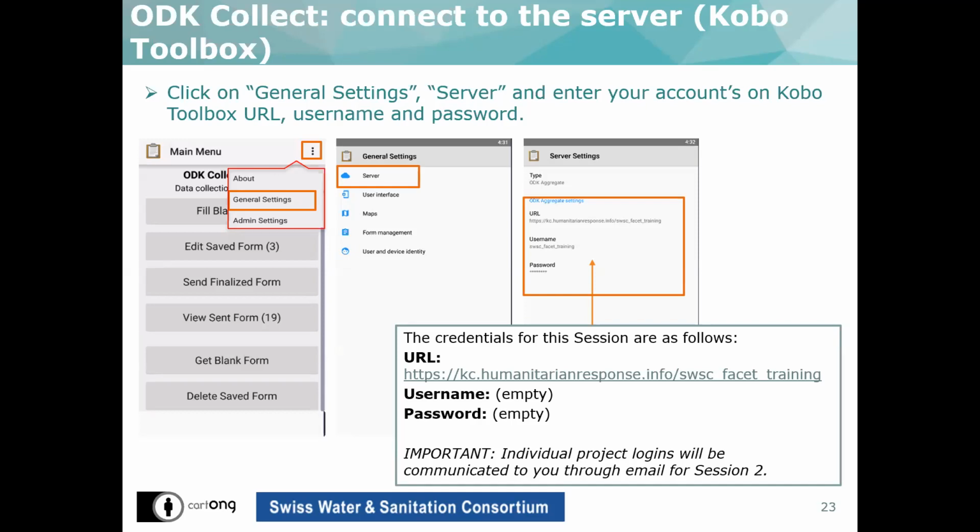Will you share the XLS form to deploy in Kobo? Yes. So this will be shared with you for the next session exercise. You'll do the exercise of deploying it yourself on the Kobo Toolbox platform, indeed.